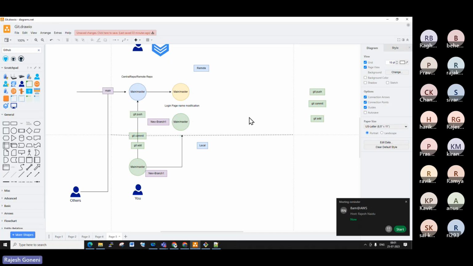Guys, when will these updates merge to master? When you want to update a new branch to the main branch, first you need to identify the difference between the main branch and the new branch. Am I right? Are you clear? We need to check the difference, right?